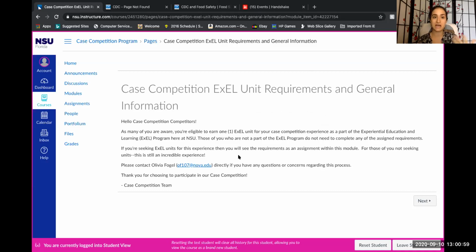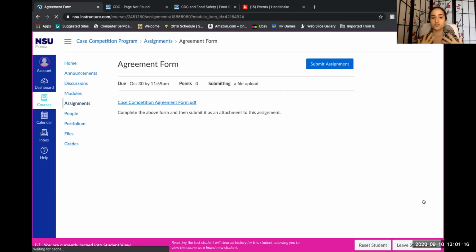So any questions you guys have about earning Excel units regarding CASE competitions, let me know. I included my personal email and my NSU email on the Canvas page too, so you can reach out to me directly. But I'll walk you through the process. It's very simple. Essentially, just doing the competition is earning the unit.